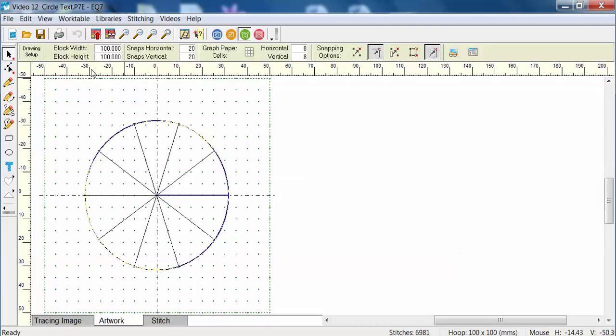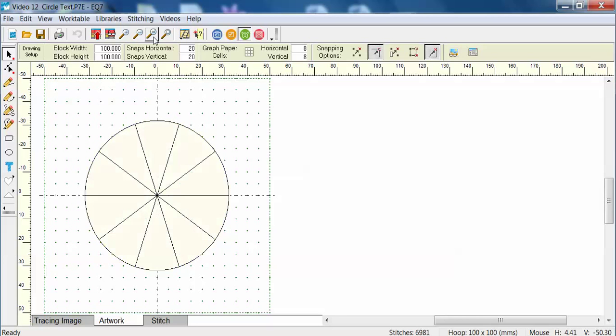Now my screen looks a little funny, so I need to refresh it. I'm going to go up here to the refresh icon, which is the third little magnifying glass that has an equal sign in it. You just click once and it refreshes your screen for you. And you can see all the equal segments are there.